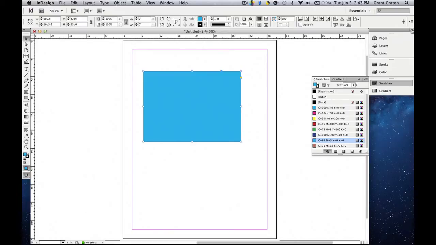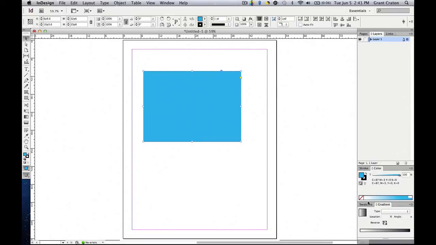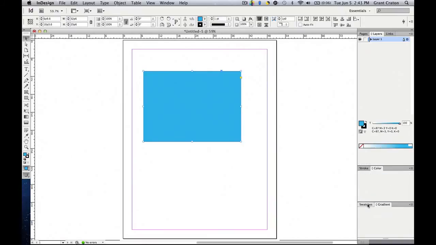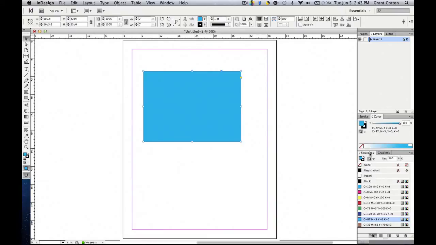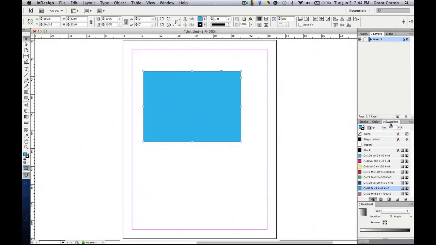That brings us to gradient. You can start gradient by clicking right here, but how I like to use gradient is to open up the panels, and I actually like to use swatches with the gradient. So what I'm going to do is take the swatches, hold it down with the mouse, and move it up to the next panel. Once I do that, you're able to use swatches and gradient together.